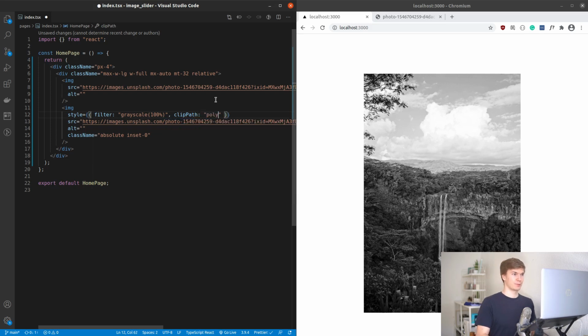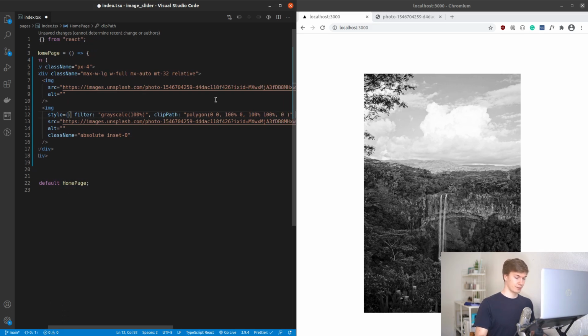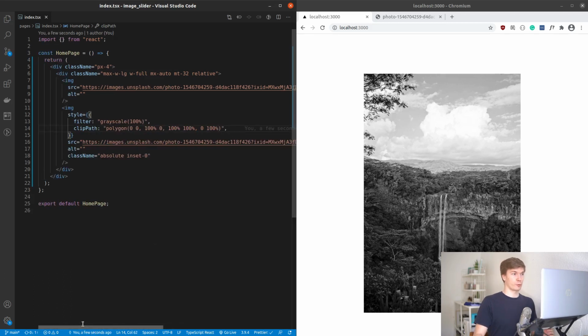And the clip path is gonna be polygon. And the syntax for this is going to be quite weird. I don't actually remember it straight from my head, so I need to try it out a little bit. So it goes something like this. Basically, we're defining the four corners of the polygon. So 0, 0 means this corner right here, or this one.